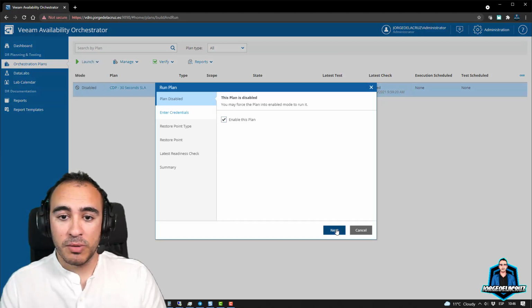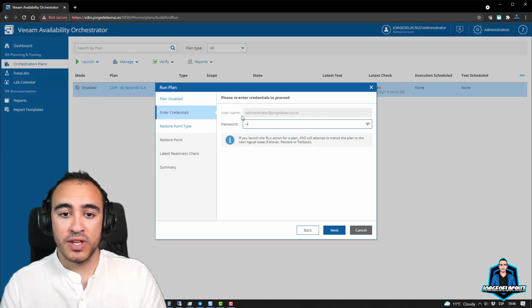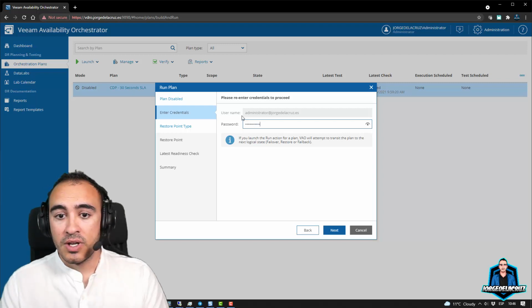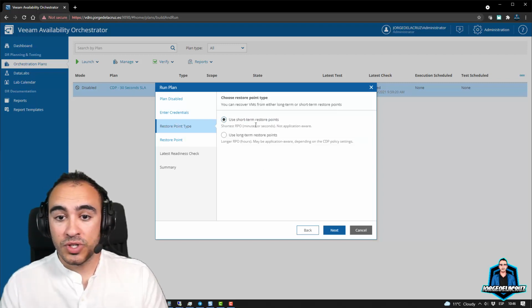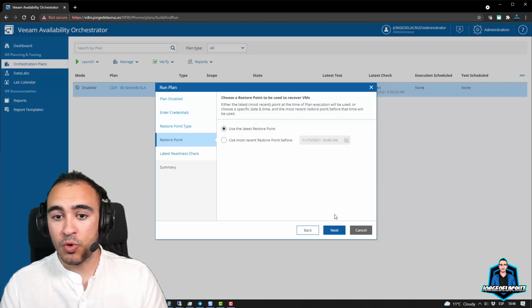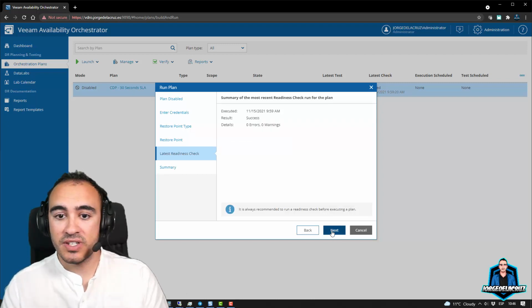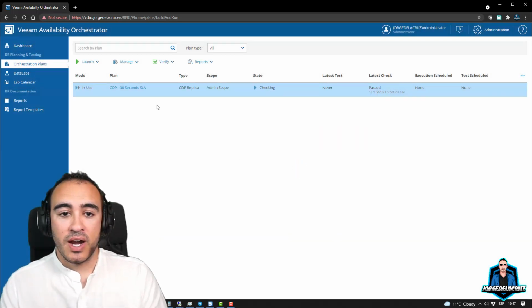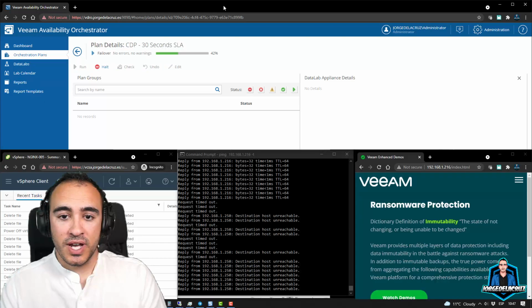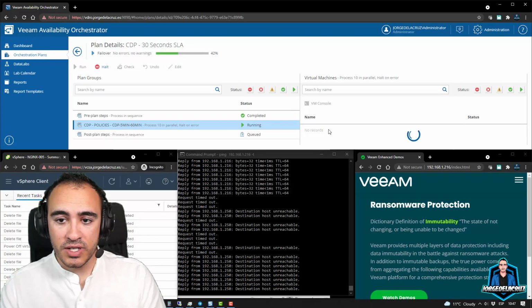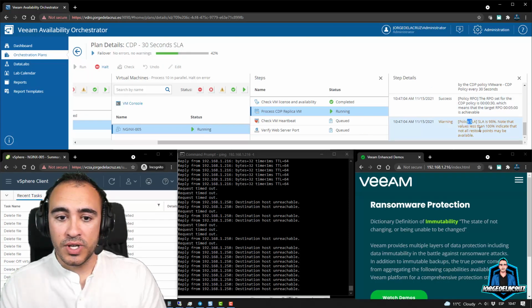So I will enable the plan. I'm going to introduce the credentials for the service account. For this policy, I'm going to use the short-term retention, the latest restore point. That should be pretty much 30 seconds ago, more or less. And now let's see what this policy does. And as you can see over here, there you go.